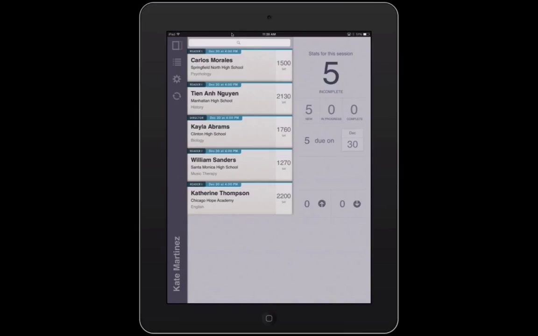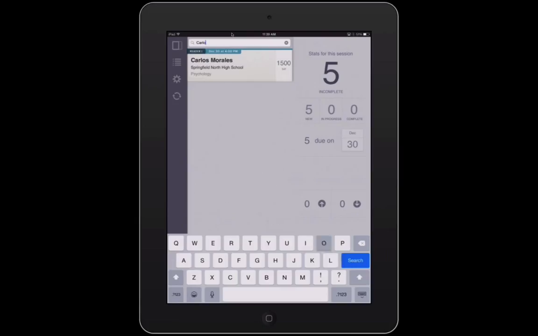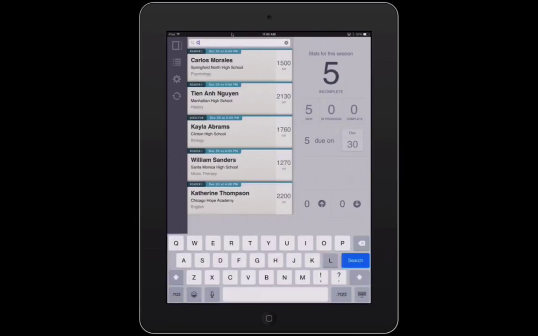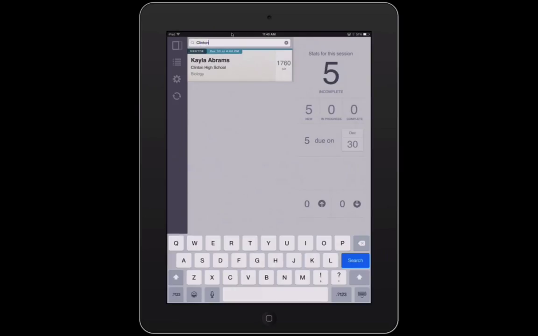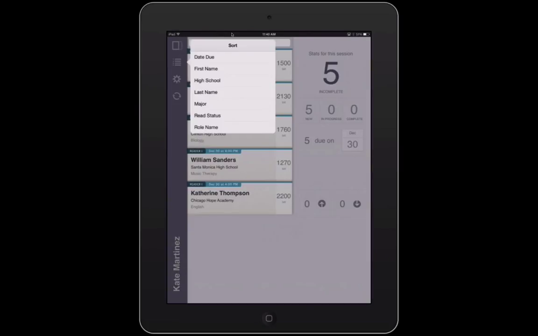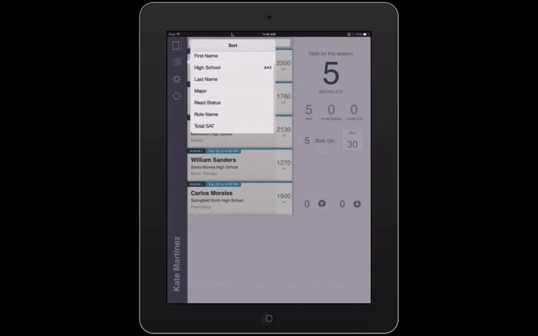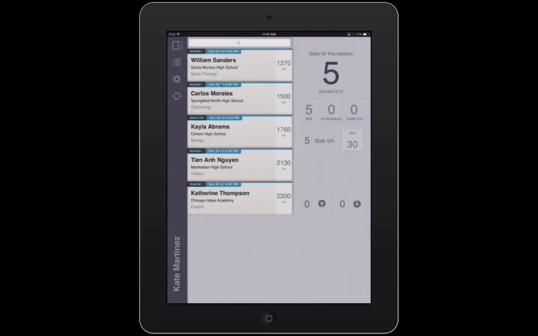I can filter this list. So if I'm looking for someone specific, I can search for Carlos, or if I'm looking for a specific high school, I can filter down to Clinton High, my alma mater. I can also sort this list similar to on the web, so I can sort by high school or sort by SAT score, or any of the fields that you see here, first name, last name, review role, etc., are sortable. I do see that I'm reader 1 for 4 of these assignments, and I'm the director for one of them. So here, and I'll jump into director after I show you a reader 1.